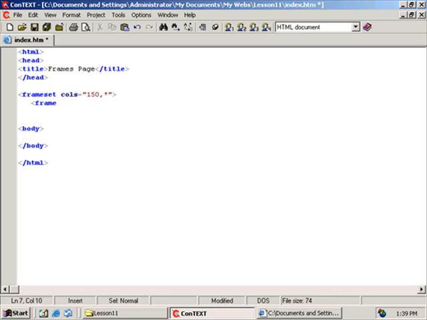Go over 3 more, and I'm going to set my very first frame, which is going to be my left frame. I'm going to call this name, and the name is going to be, let's say, menu. And then my target. Remember, we've seen this before. That's also going to equal menu. Then src, because we have to find it, right? We're going to search for left.htm in quotes, and close my tag. There's my first frame. This is my left frame.